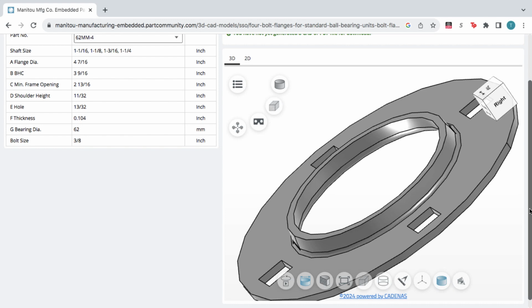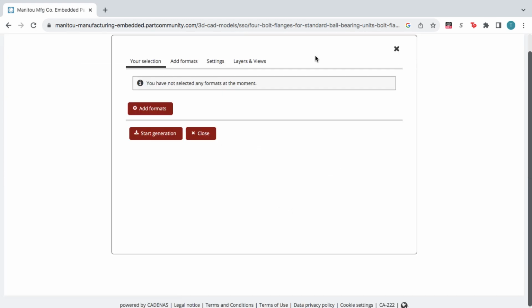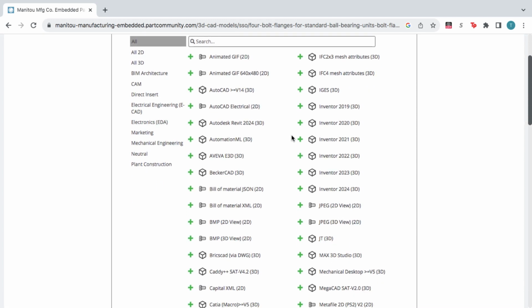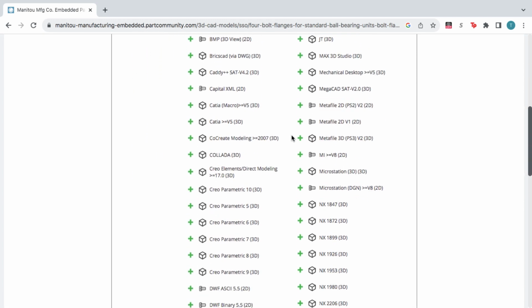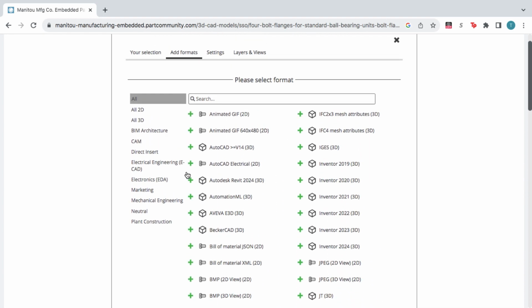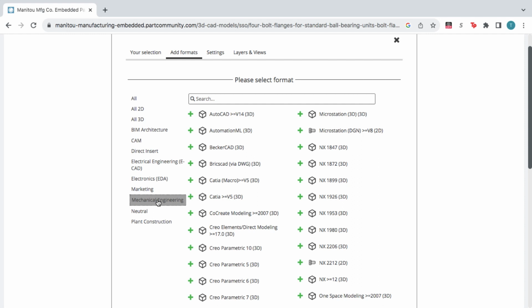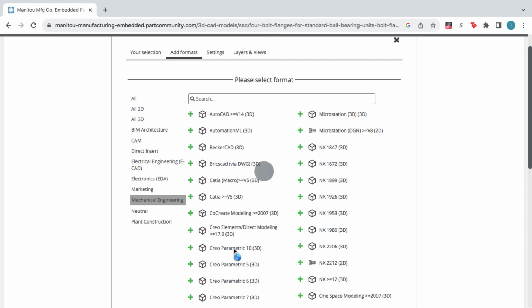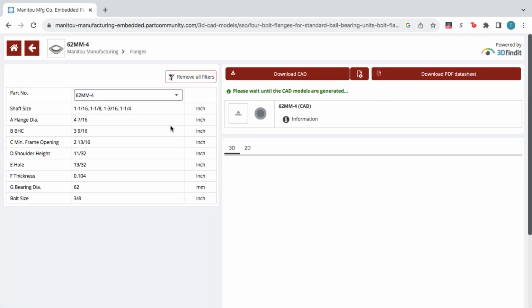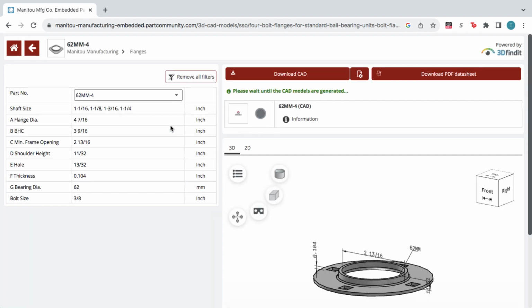When you're happy with the product, click Generate CAD, and then click Add Formats. Here you can browse from over 100 file formats and versions, so you get a file that works in your CAD software. You can also browse by category, or by typing in the name of the CAD system into the search bar. Next, click Start Generation, and your CAD model will be ready to download within seconds.